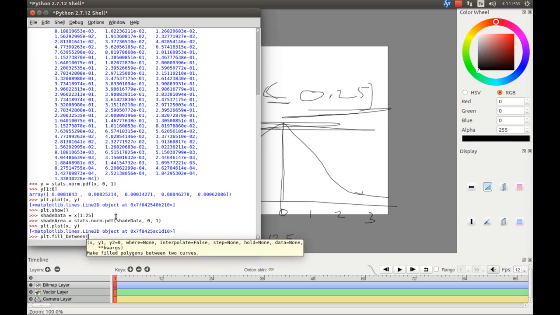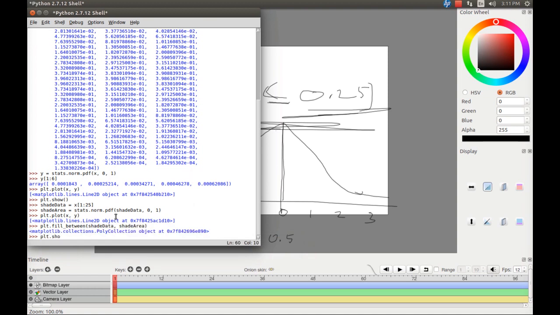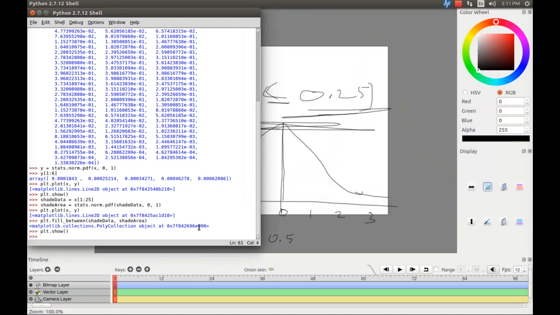Fill between. What is the data? Shade data. Now shade area, which is the densities for that particular part of the data. Let's press OK. Now plt show. That's all. You see, we got the area which is highlighted for the statement probability that xi is less than or equal to 0.25. And now you can also tinker this graph by adding your own custom color.